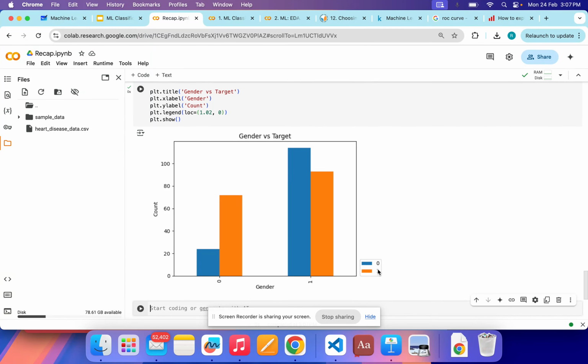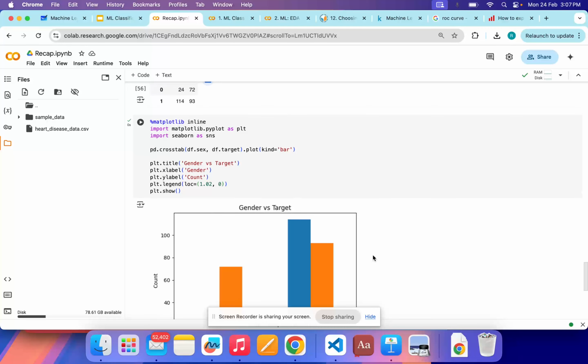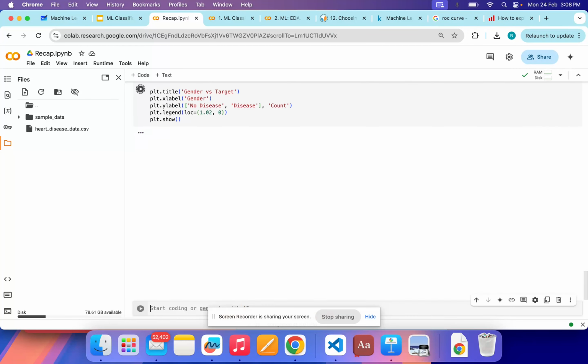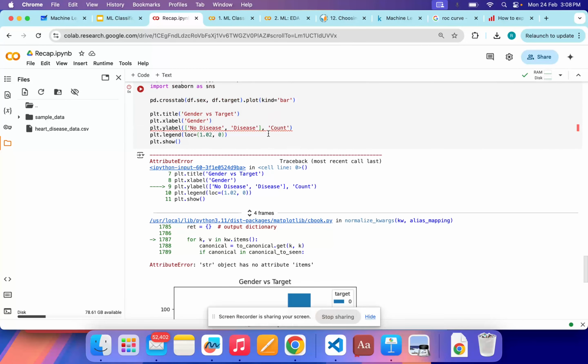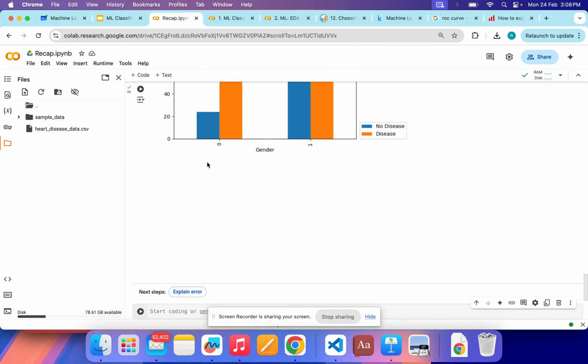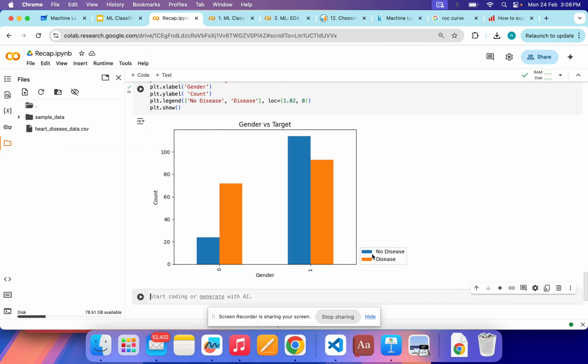This is nice, but what are 0 and 1 actually? So this is the target, right? So here, I'm writing 0. 0 means we can write no disease. Okay, exactly in front of the label, sorry. Okay, you can see that. So the blue color represents no disease, and the salmon orange color represents disease.